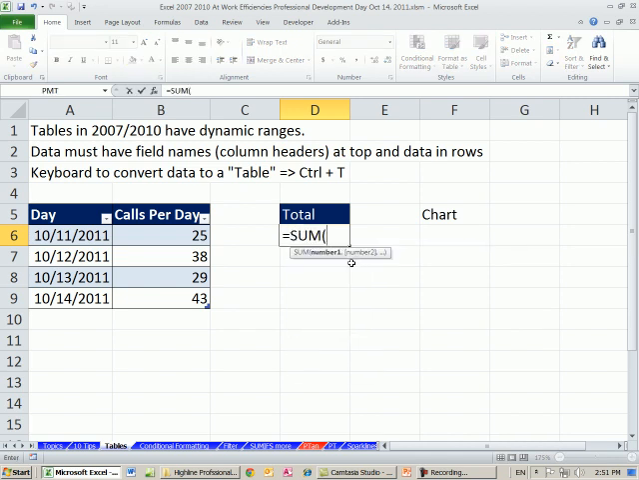Now, I'm going to kind of cheat here a bit. I'm going to look at this as B6 to B9 because I want to illustrate something. So I'm going to say B6 colon B9. That is not a good way to enter cell references, but I'm doing it for a specific reason because I want to show you that that B9 will turn to B10 when we add new records.